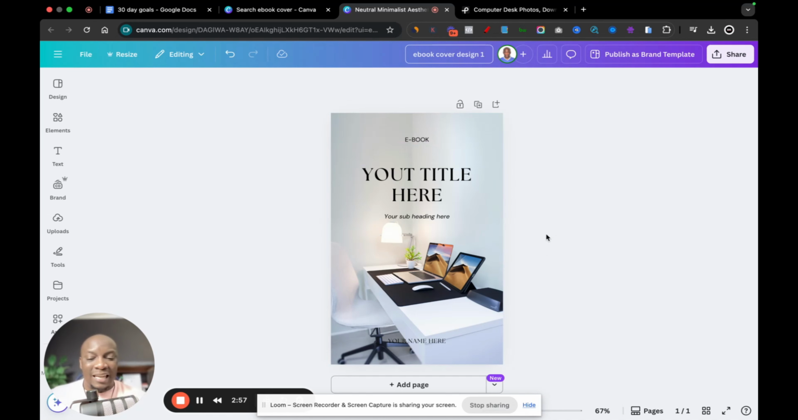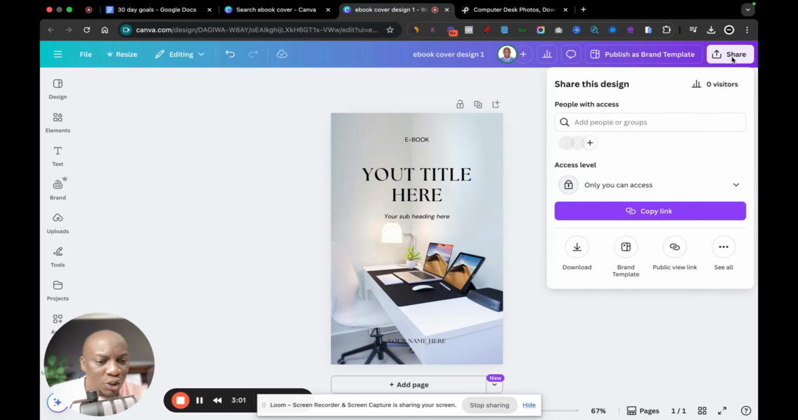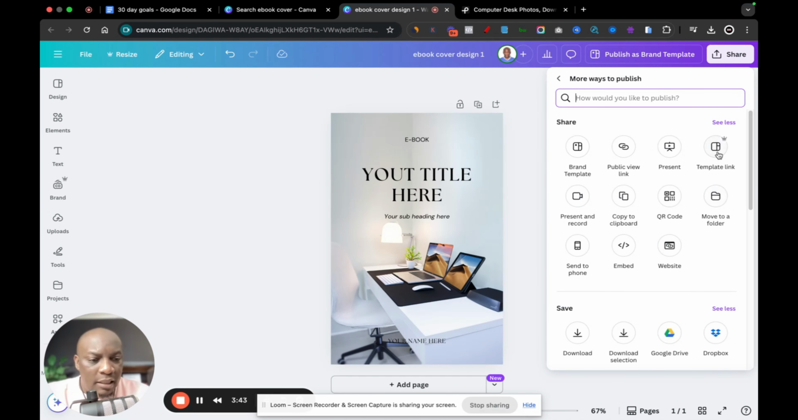what I then need to do is come here at the top where it says share. I'm going to click on share. And then I am going to come here where it says CO. And then I'm going to click here where it says template link. But before I click on that, you'll notice that it also has a crown over there, which means that it's actually a paid tool that you need to use.